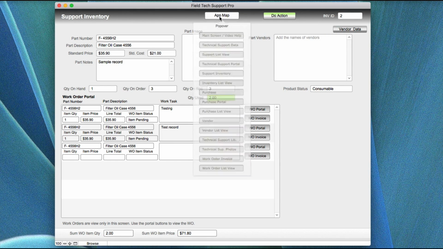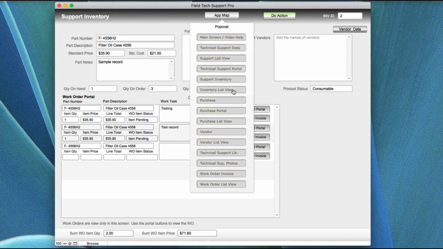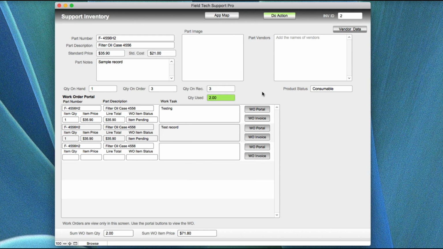Okay, let's go back now. We did go to the inventory list view. We also reviewed the inventory support. We've also looked at a pop-up for the vendor. So we've covered pretty much all the things. These three screens that we're looking at here are basically how the inventory works. And that's the information you're going to be using.